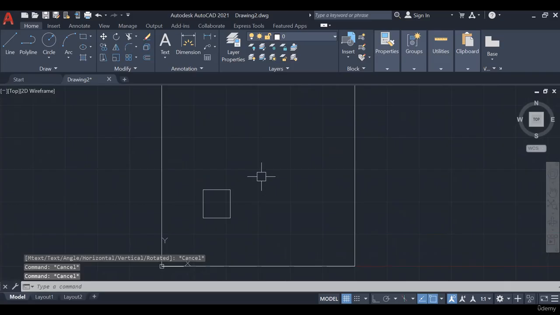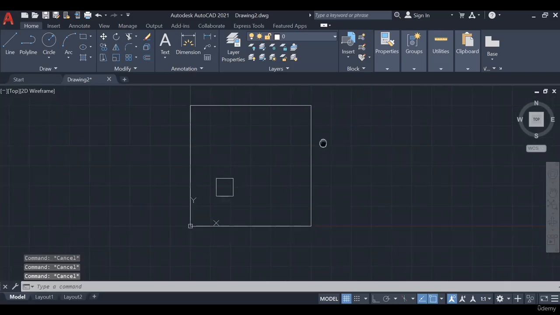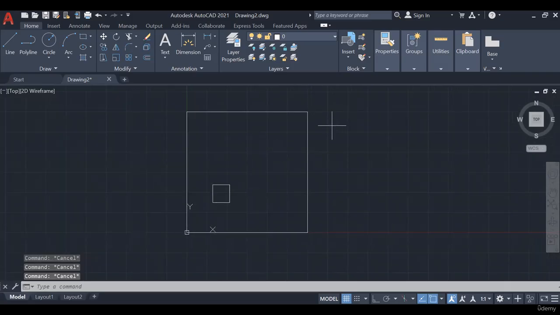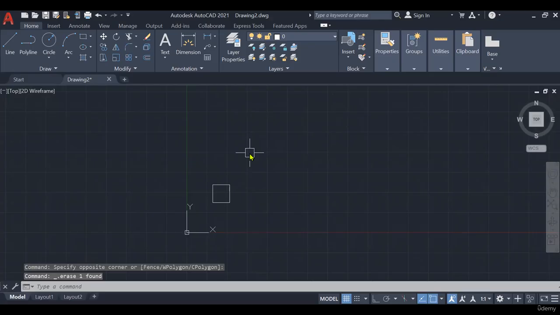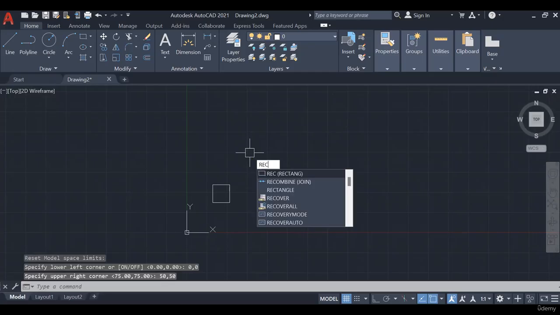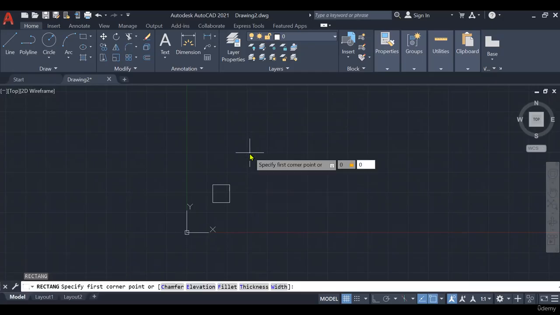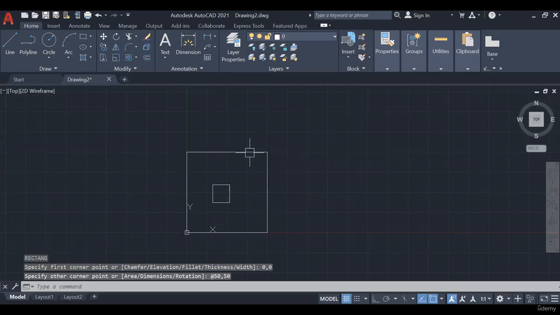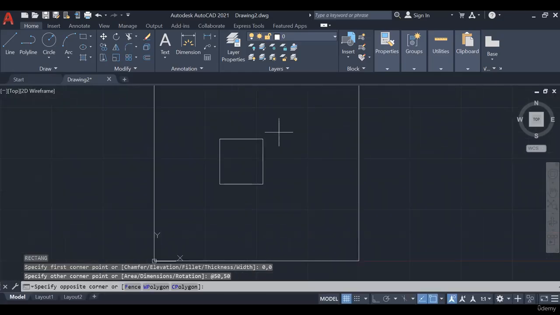That 75 is a little higher from what I'm seeing. So we can change the limits also here. If you want you can change the limit. I just delete this one. I just put the limits one more time, 0, 0, 50, 50, because it is looking very high. So 50 by 50 I'm just taking. REC, enter. 0, 0, enter. 50, 50, okay. So now the limits are okay.